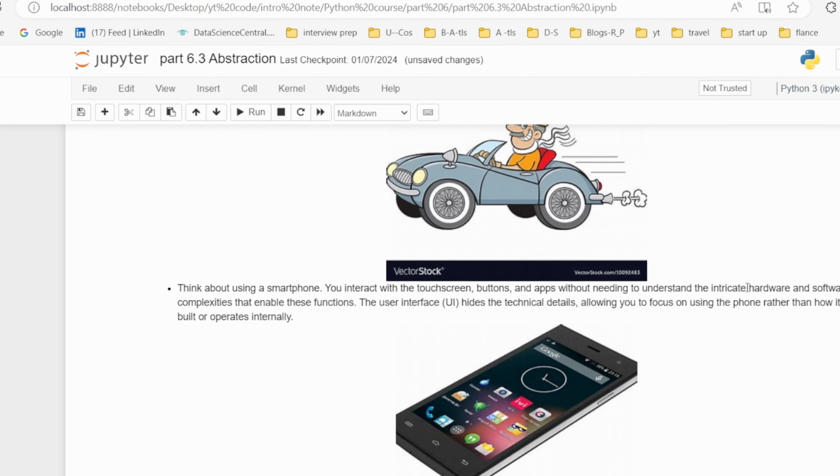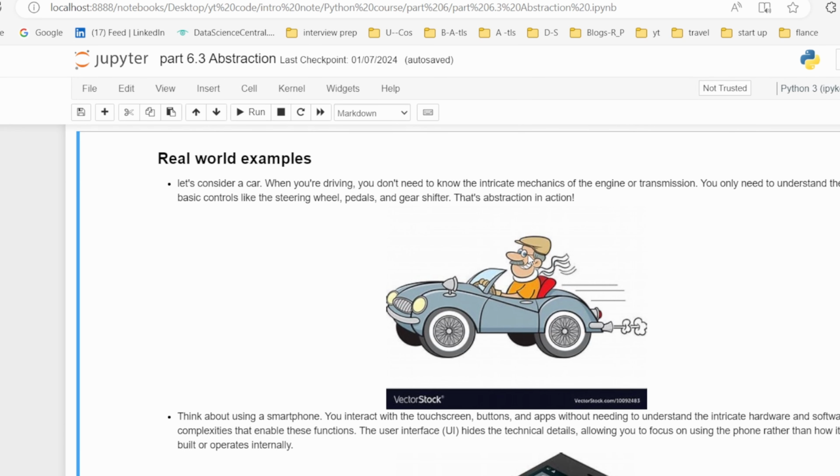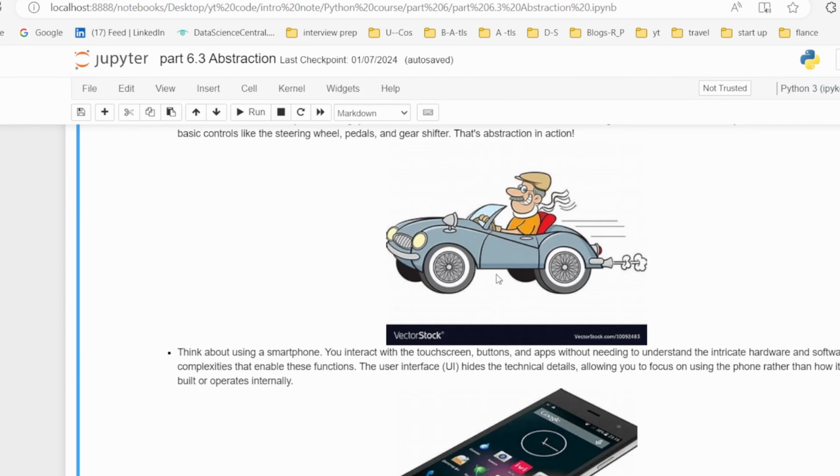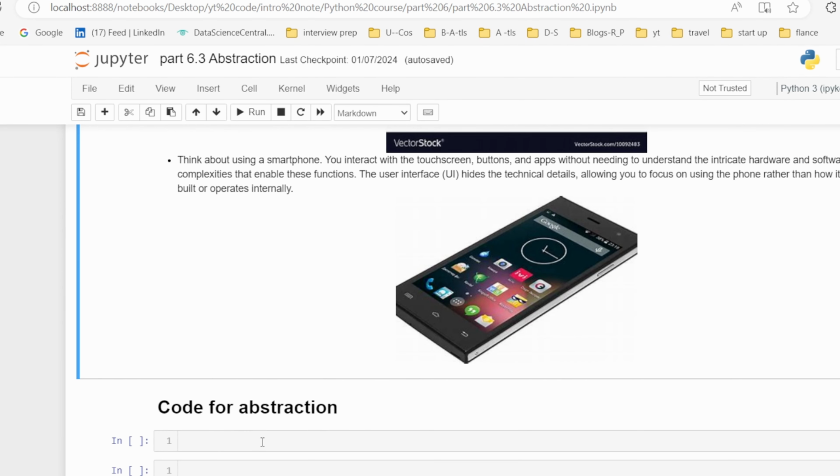So guys, we don't need to know about the hardware and software working of the phone. We only need to know how to operate the mobile phone rather than focusing on how the hardware and the software are built, right? So guys, we are done with the real world example of abstraction for the car and for the phone. Now let's see the code for abstraction.